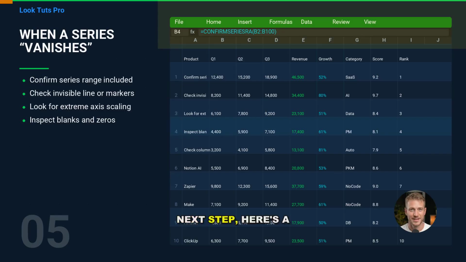Next step. Here's a fast diagnostic when something disappears. First, check if the series is actually included in the chart. It's possible the range selection missed a column, especially if the data was added later. Second, confirm the series isn't formatted invisibly. A line can have no line set or a marker size of 0. Third, check if the series is plotted on an axis with a scale that makes it look flat. A small percentage series on a 0 to 1 million axis will look like it's not there.